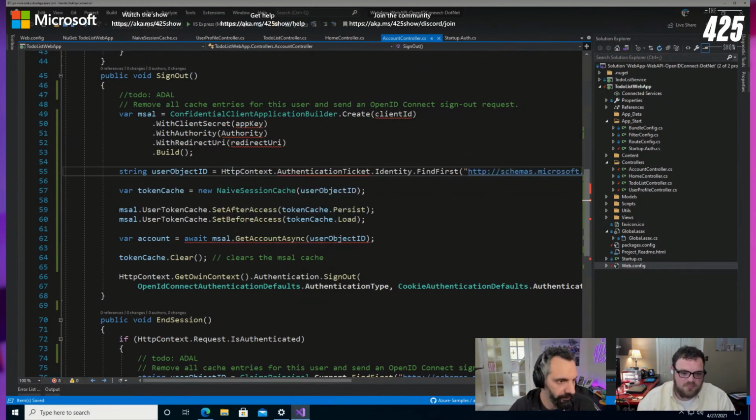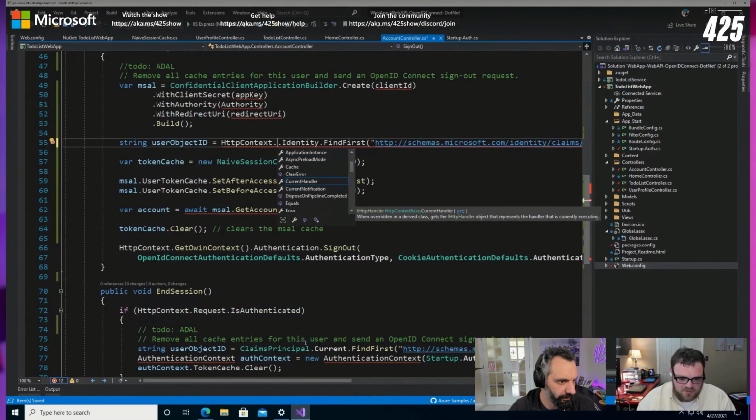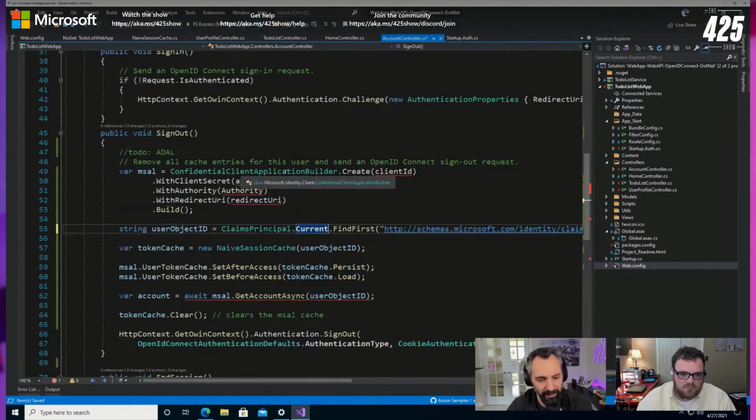Oops. And it's not authentication ticket. It is user.identity, right? It's right down here. ClaimsPrincipal.Current. There we go. Also, we have a top level object that's exposing the claims principal. Nice. I forgot. Yeah, it's super old school.